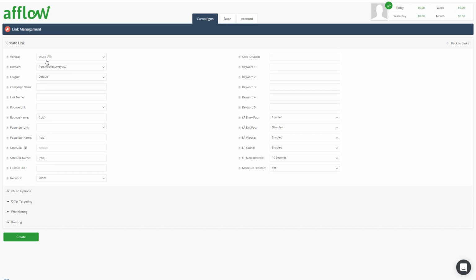What I do for global campaign tests is I keep it at V-Auto, which essentially means the Afflow algorithm is going to use what it knows is working best in every geo, based upon the traffic segment type. So leave it at V-Auto. I have a default domain selected. I want to choose a league as global tests. And a lot of times I like to put in my own names. So what we'll do is video aggressive. ARG stands for aggressive. So this is me setting up an aggressive link.